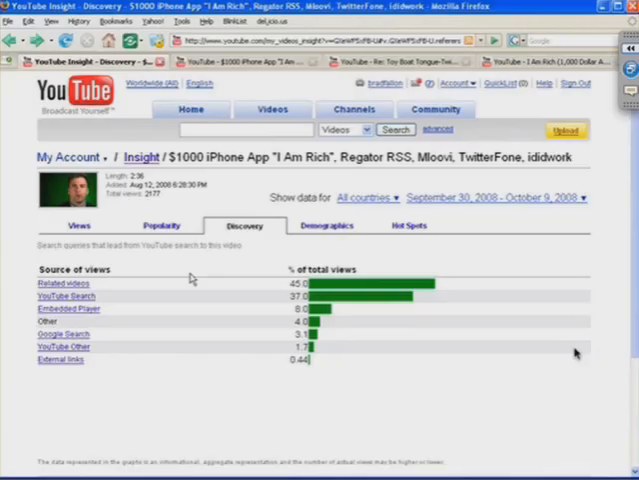Exactly. Those 13 to 17-year-old kids were obviously watching one kid's video about the $1,000 iPhone app, and then the fact that Brad's reporting on it, hey, we were getting traffic from those. And I would never have thought of that as our target audience, ever.